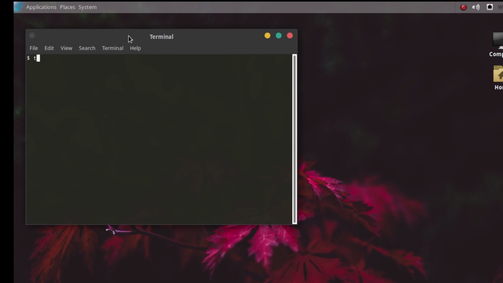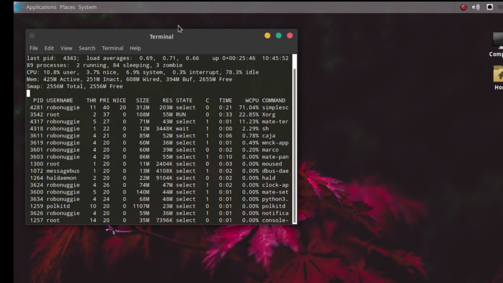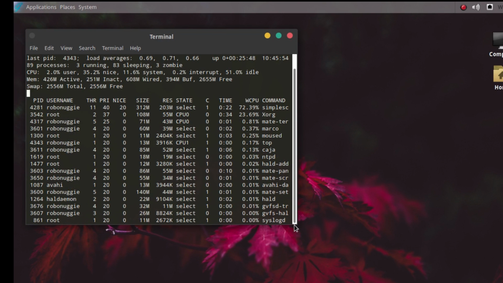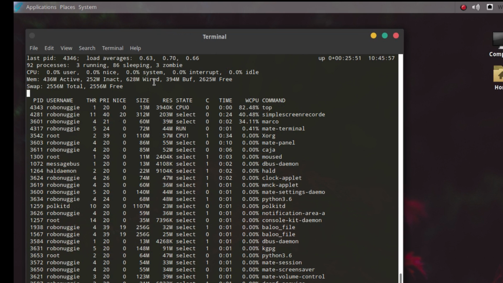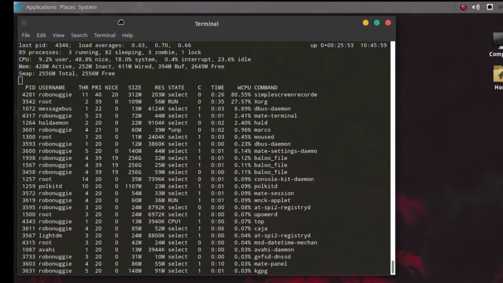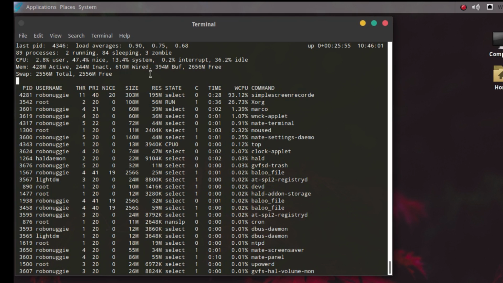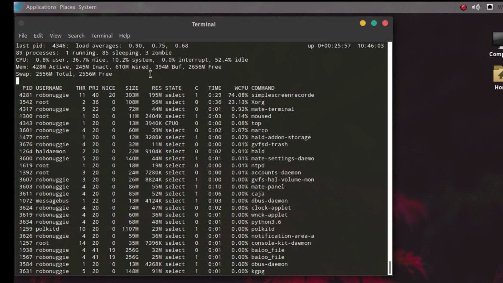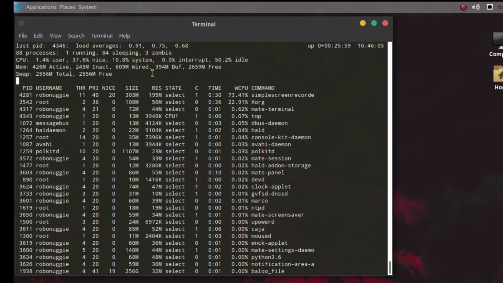We're using 428 at the moment, or thereabouts. Not too bad. So in conclusion then, what do I think of GhostBSD 19.09? I like it. I think I've had no issues with it.